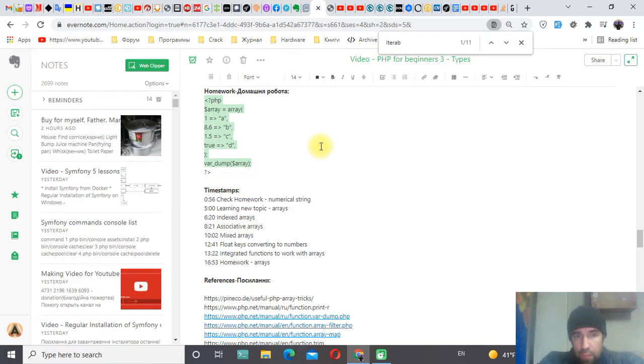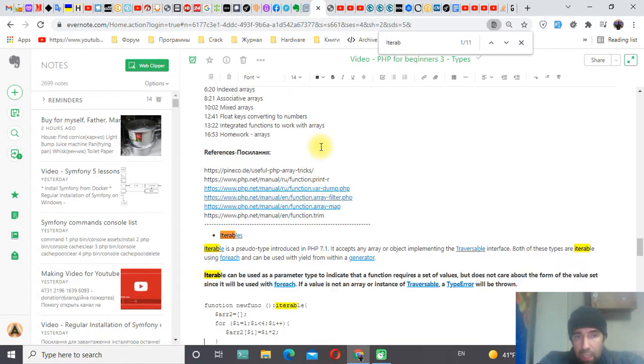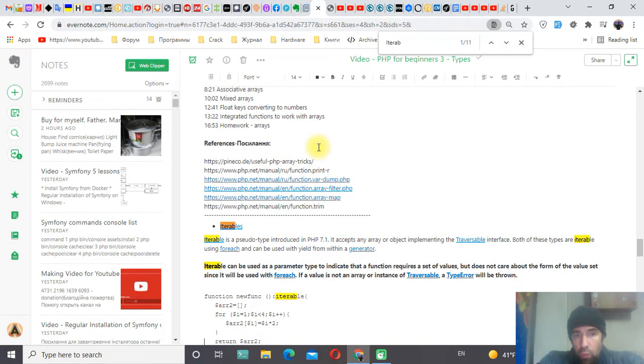And our new topic is the pseudo-type iterable. Iterable is a pseudo-type introduced in PHP 7.1. It accepts any array or object implementing the Traversable interface. Both of these types are iterable using foreach or for, and can be used with yield from within a generator.